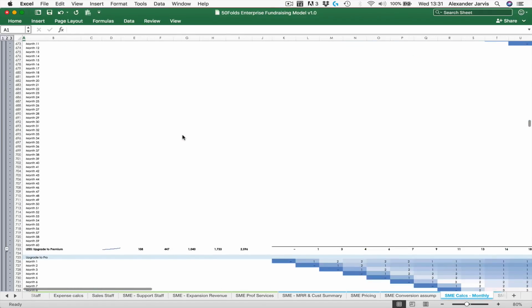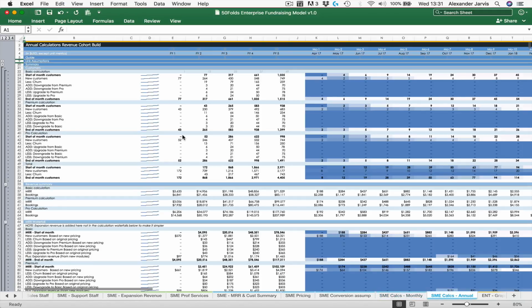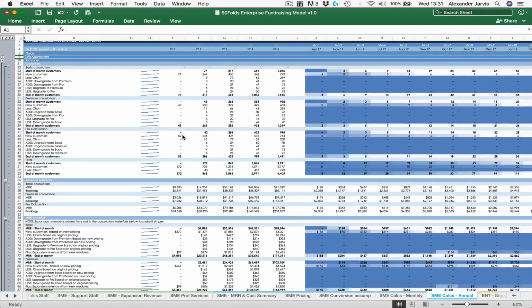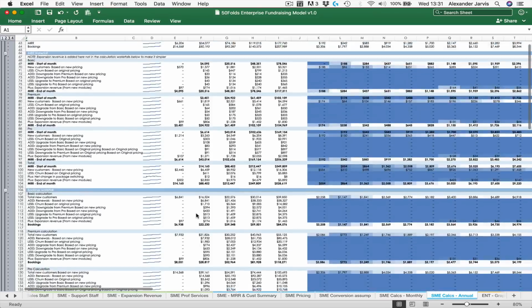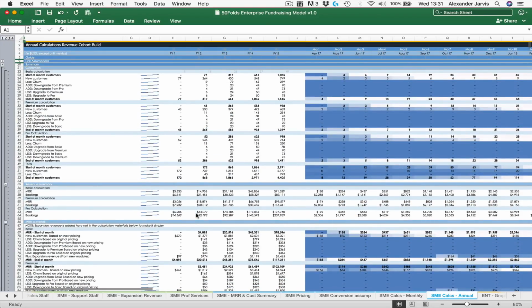Okay, so even if people are going to package switching, it'll know the package they're on before and what they'll be converting into. And the same thing happens for the annual version, except the calculations in this were way more complicated. And you'll see there's 6,000 rows of calculations to do this. There's no assumptions you need to put in this sheet. It just does all the work, right? So that's the end of the SME part.